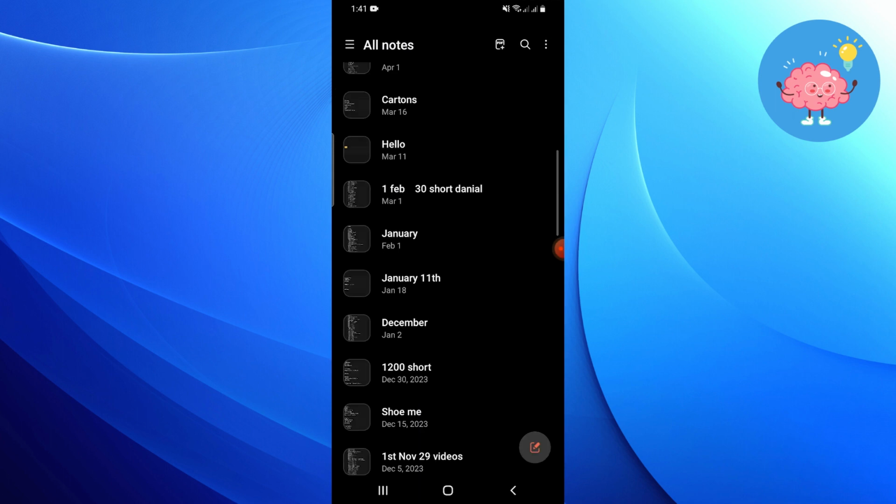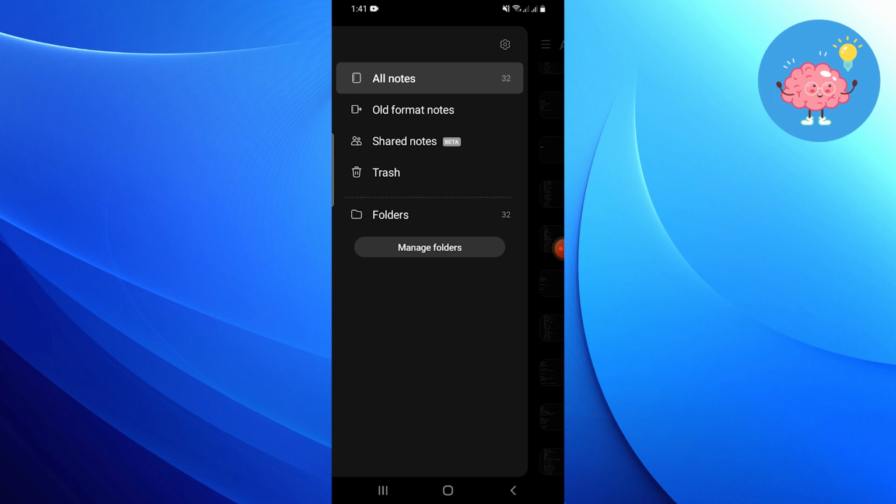Go back to the main screen of your Notes app. Tap on the three horizontal lines. From the menu, tap on the Shared Notes option. This section allows you to manage notes that you can share with others.